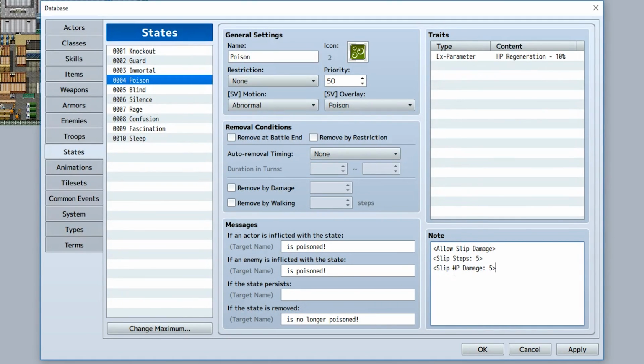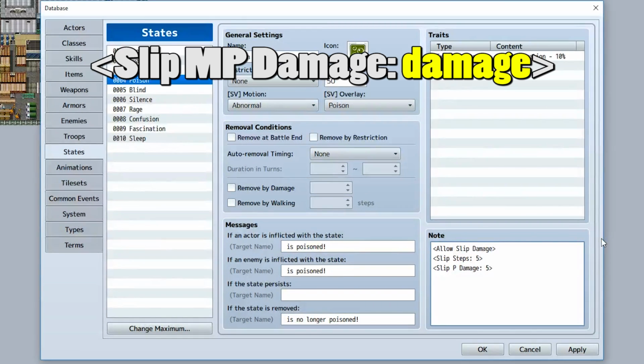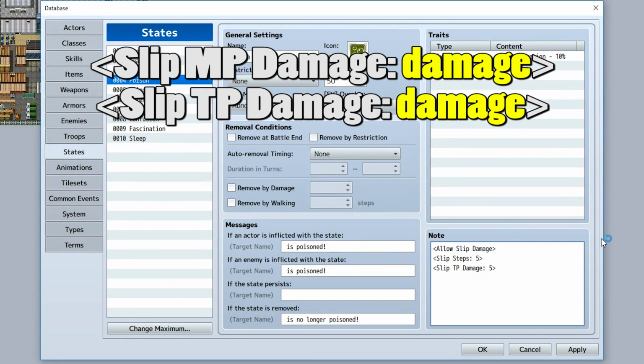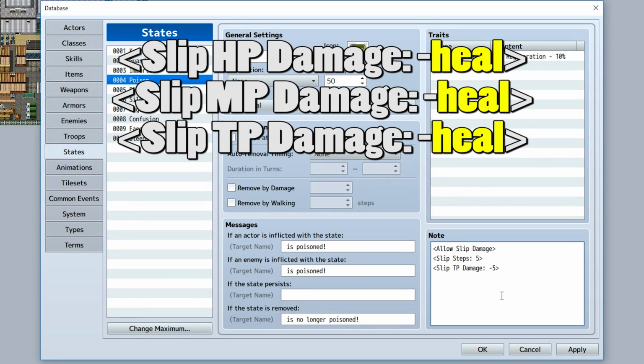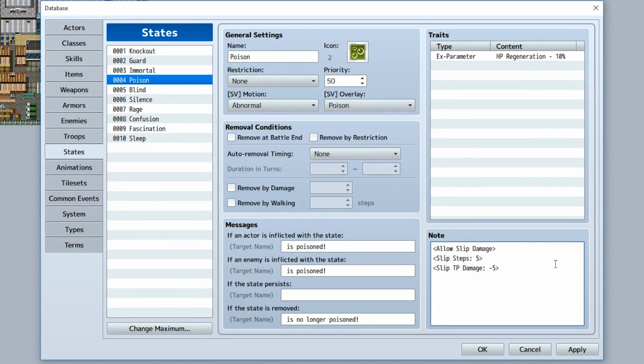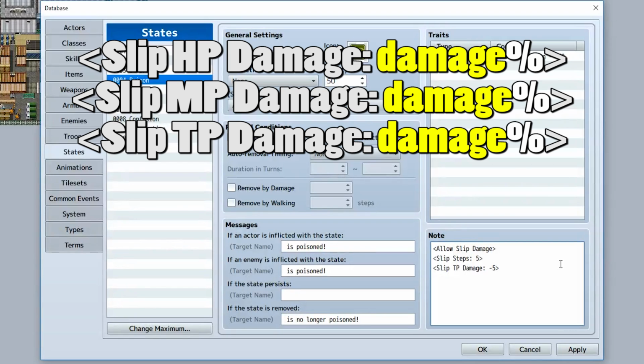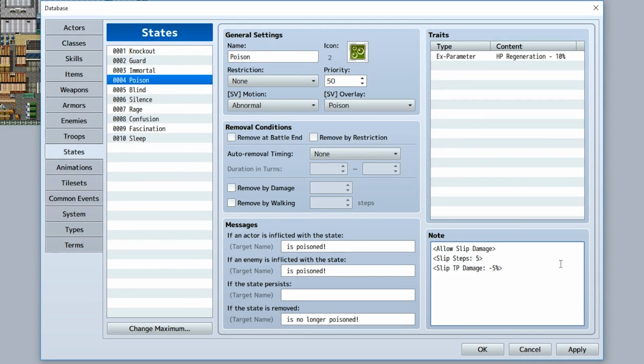Of course, it doesn't just have to be HP damage. It could also be MP, so MP damage, or TP damage. Alternatively, you can make it negative, so it heals the player, so we can restore 5 TP every 5 steps with this state right here. Furthermore, you can also use percents, so minus 5% TP damage. In other words, the player will gain 5% TP every 5 steps when they have this state afflicted on their actor. So for this example, let's make it so our MP has a damage percent of 5%, just like that, and we'll see how it goes.